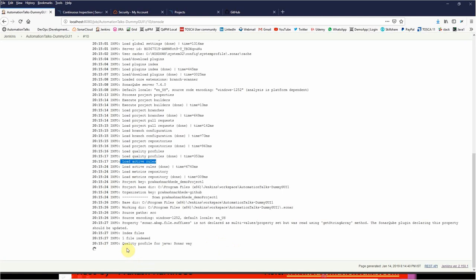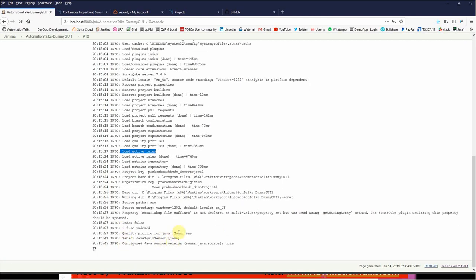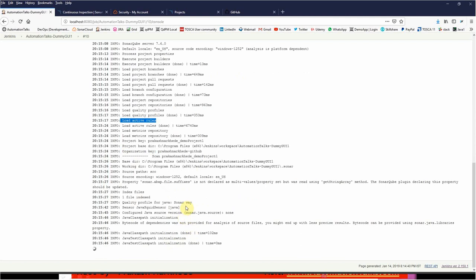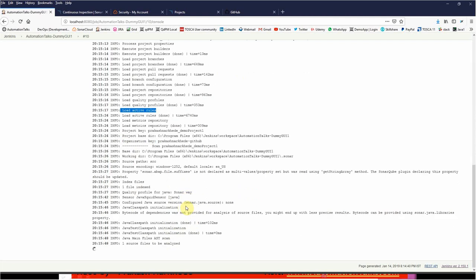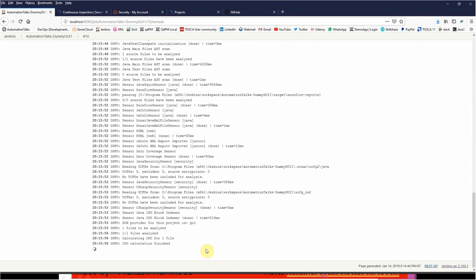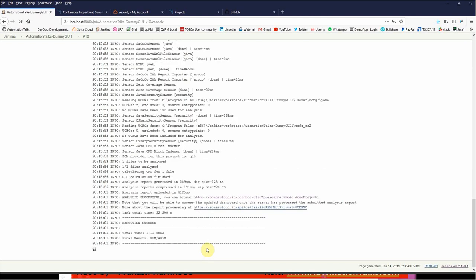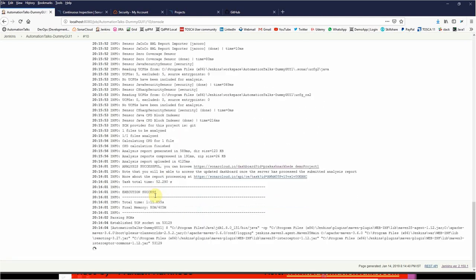So just remember, now it is doing the quality profile for Java Sonar way. Okay, so this is one of the profiles. I'll be showing you this. Okay, so now you can see the analysis is completed. Okay, you can see the analysis is successful and you can browse the SonarCloud dashboard.